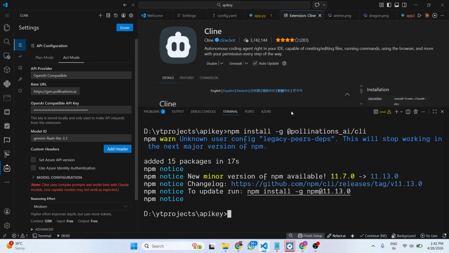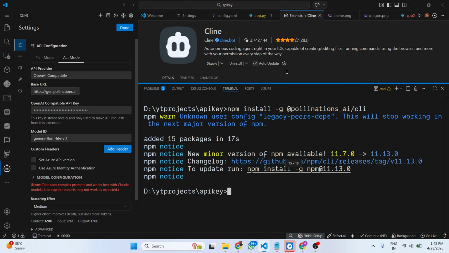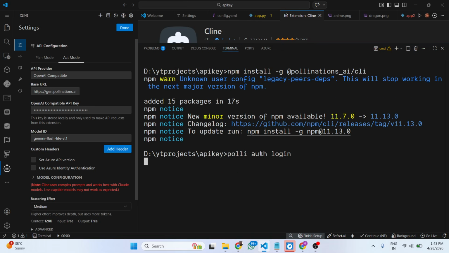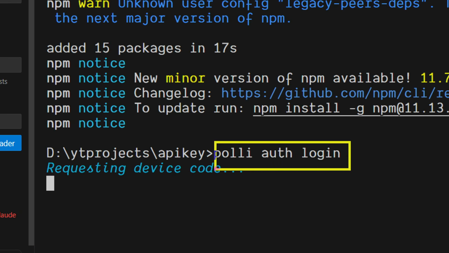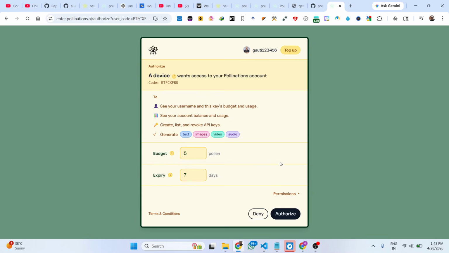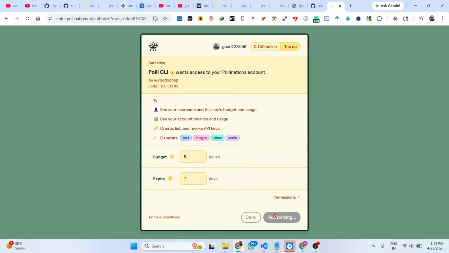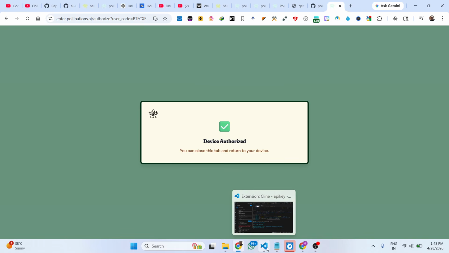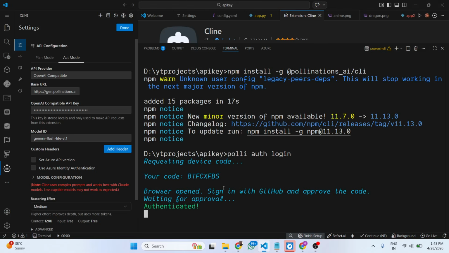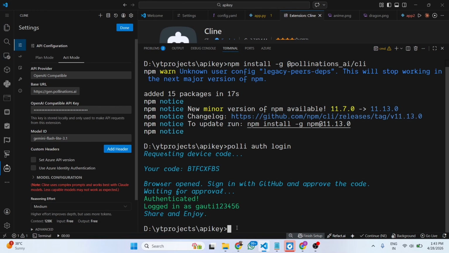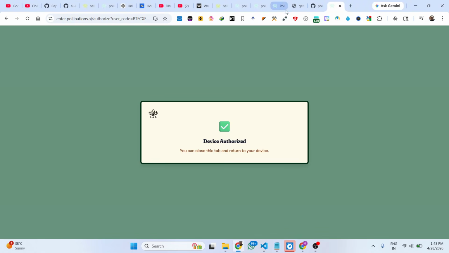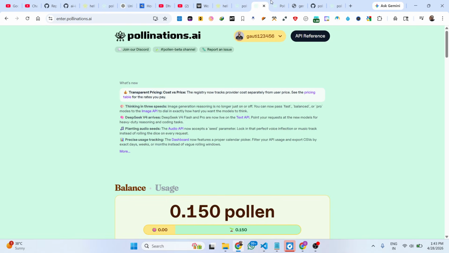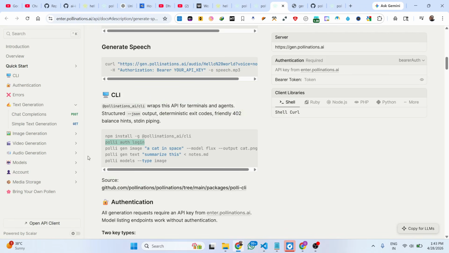So it's a really good website for getting the API key for all the models in a single place. So right here you simply type poly auth login. It will authenticate your device. Click on authorize. Once you do that, your device will be authorized, and after that, you can just generate an image, text, everything.